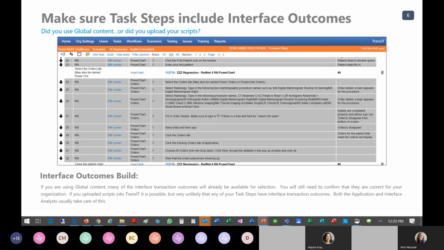If, on the other hand, you uploaded your test scripts and you didn't use that interface transaction column in the interface or in the upload spreadsheet, then your tasks won't have interface outcomes associated to them. So the thing to do is to actually read through your script and look for things that you know are going to generate a transaction.